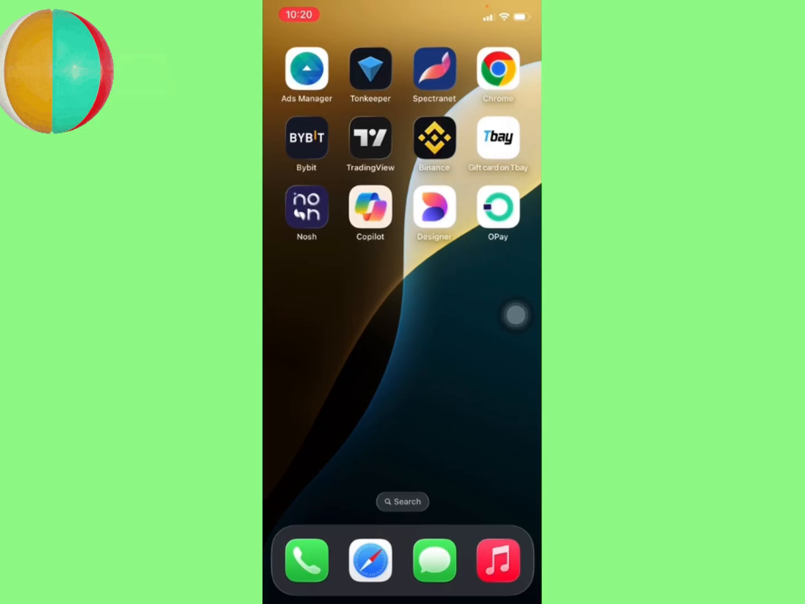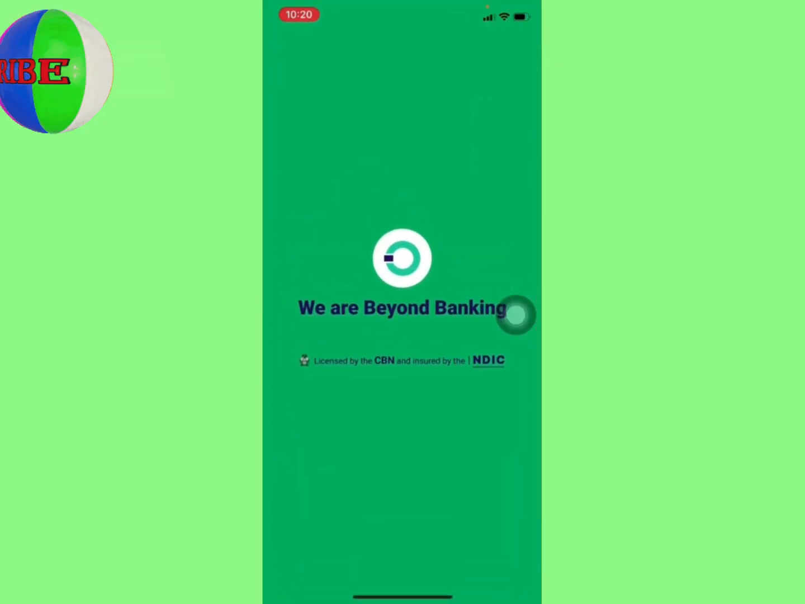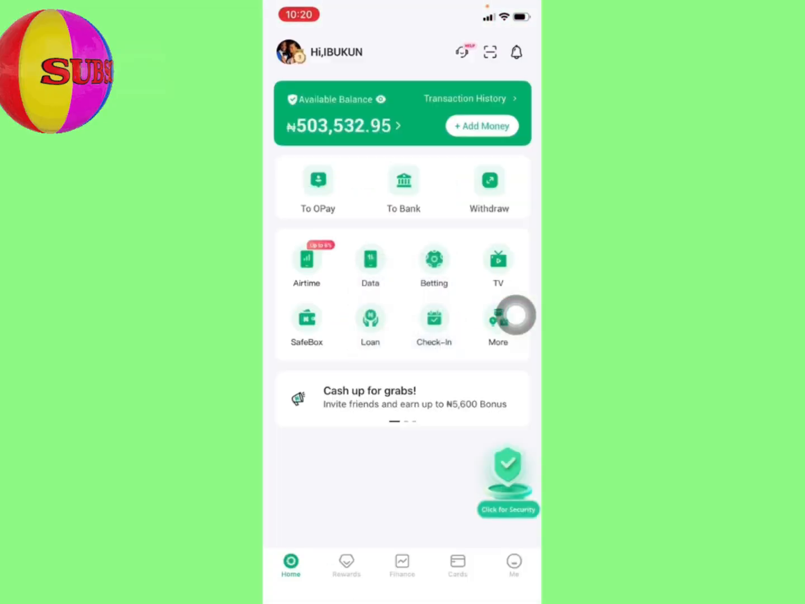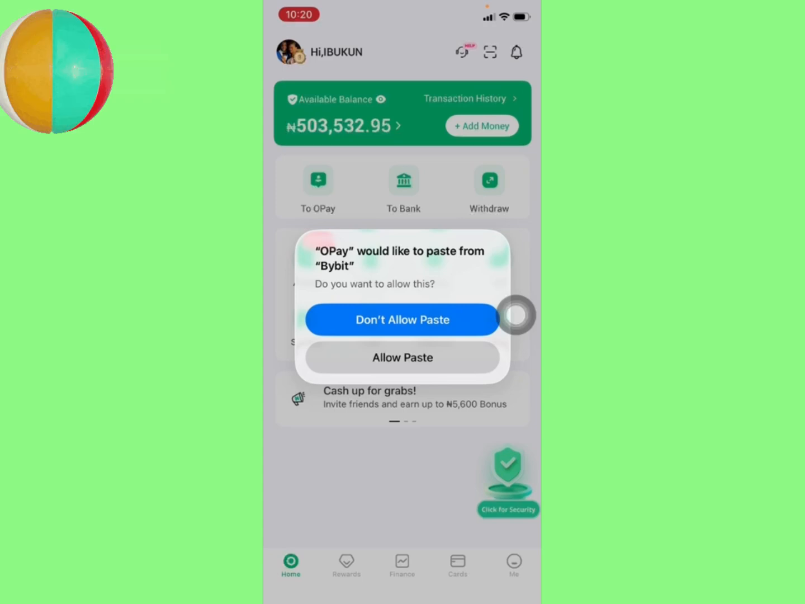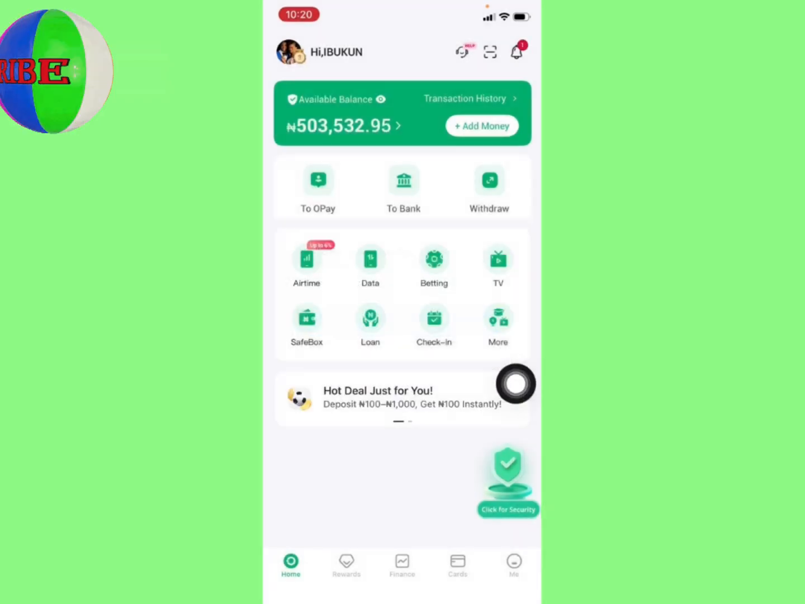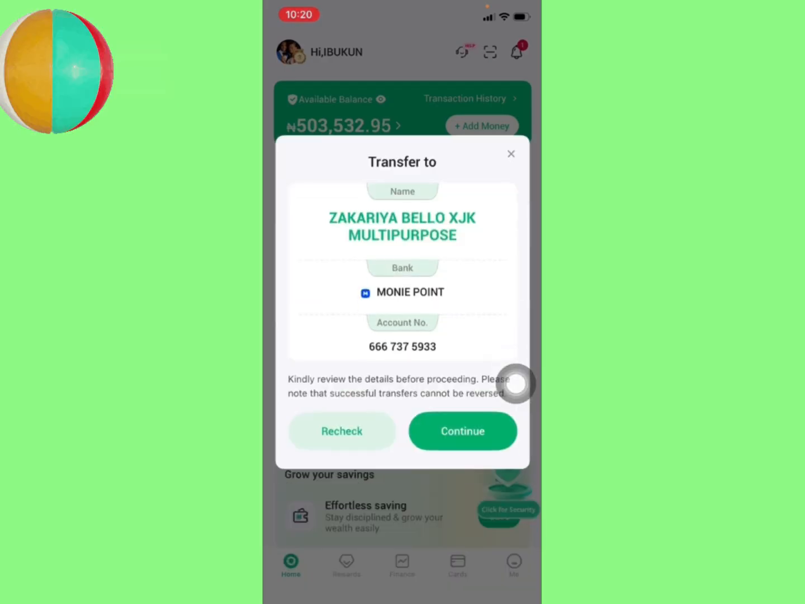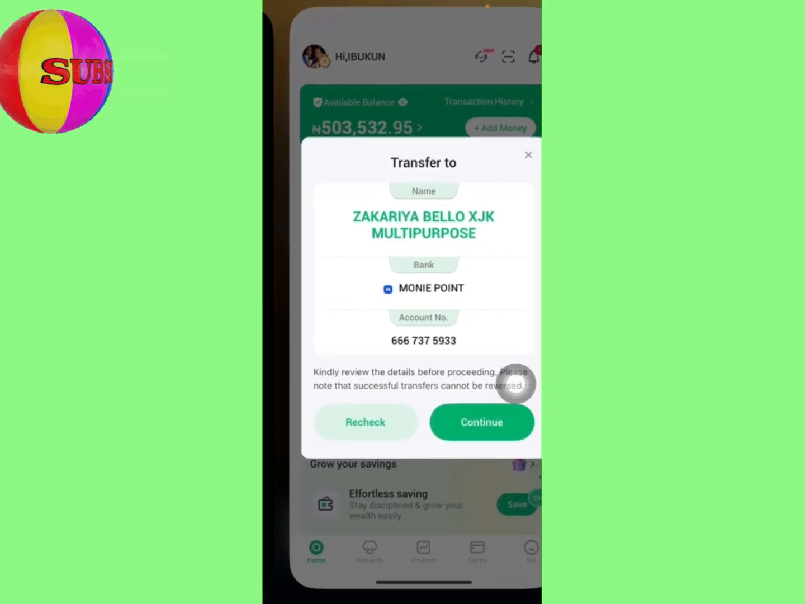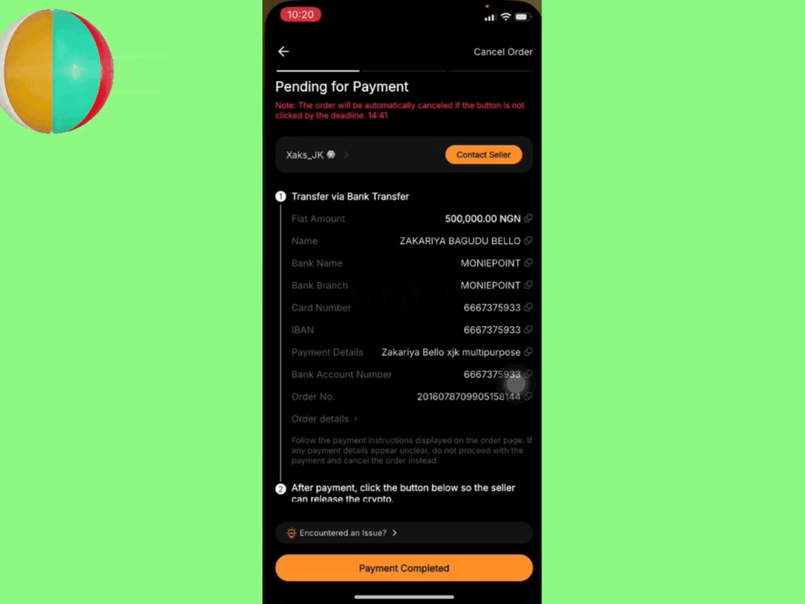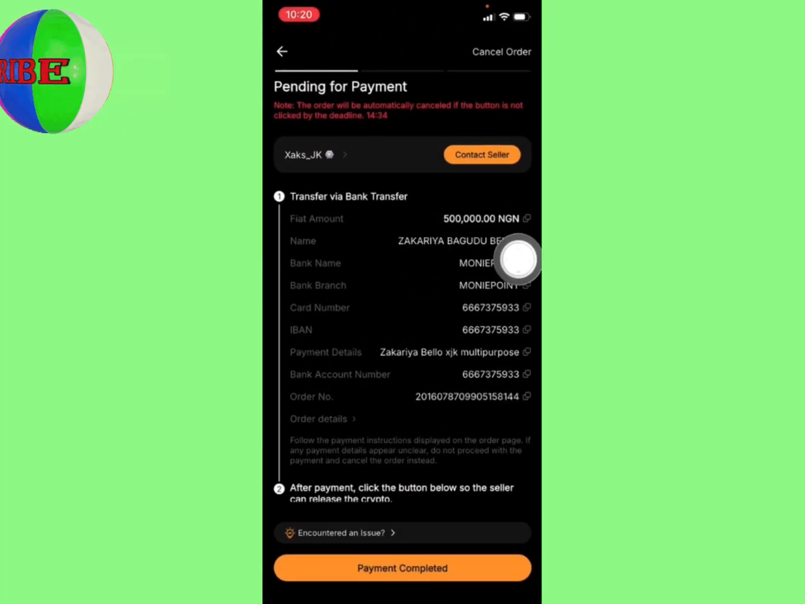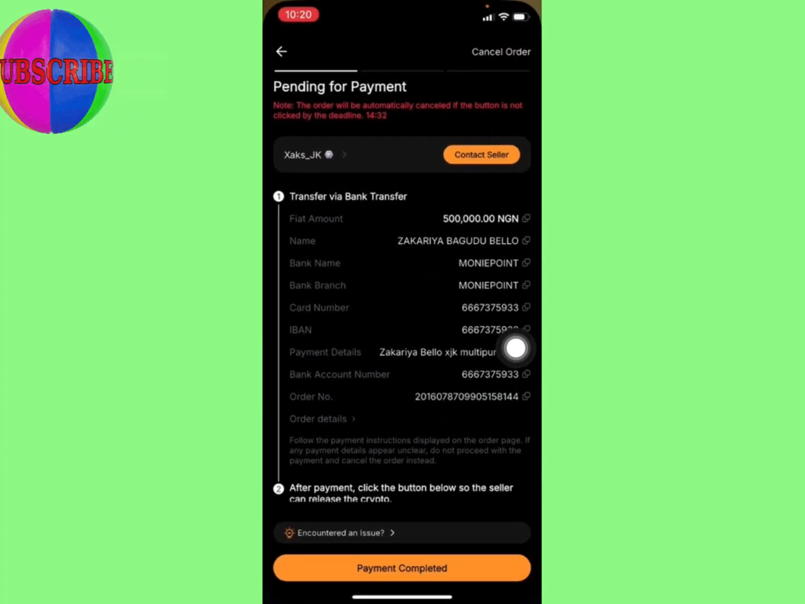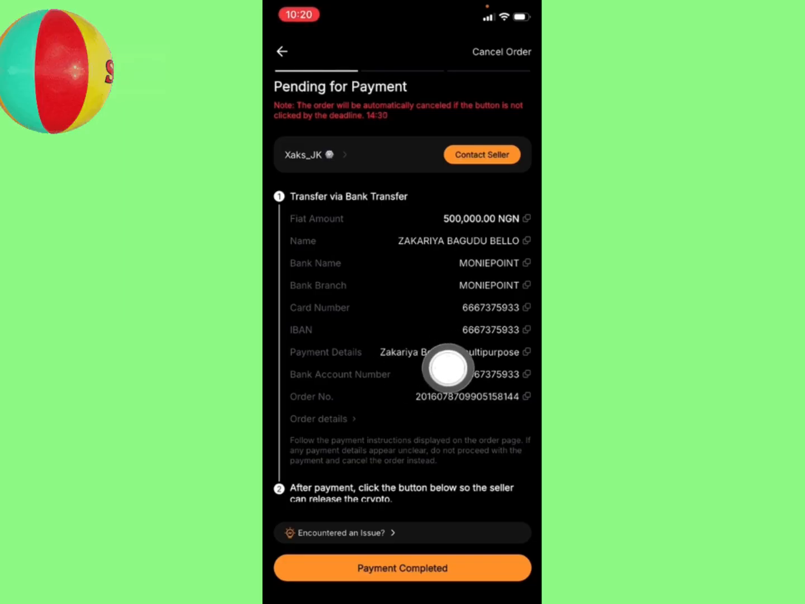So all I need to do right now is proceed to my OPay where I want to make the payment. When I click on my OPay right here, my OPay is unlocked. You can see the amount there. So I can click on allow paste. I just want to pay the guy. You can see his name right there. I'm transferring 500,000 to this guy, Zakaria Bello. You can see you have to confirm the name here with the name that's showing on Bybit. You can see Zakaria Bello. Maybe this is a business app. You can see here, it actually writes payment details, Zakaria Bello, multi-purpose.